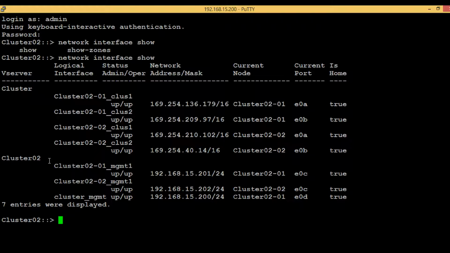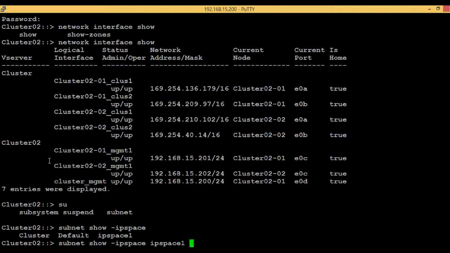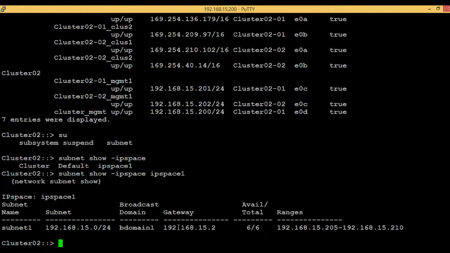In order to see the list of IP ranges, execute the command subnet show and then the IP space name. Here we can see we have a gateway, 192.168.15.2, and these are the range of IP addresses. While creating the LIF, one of the IP addresses will automatically be assigned to that LIF. We don't have to manually type the IP address, we just have to specify the subnet name. So let's create the LIFs.